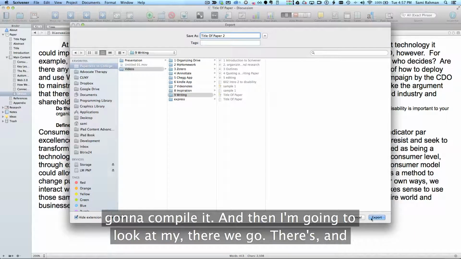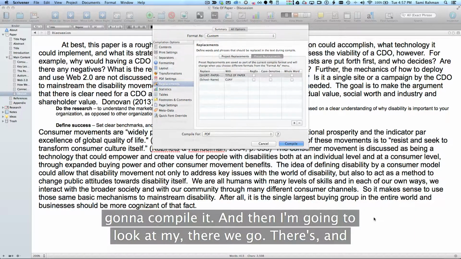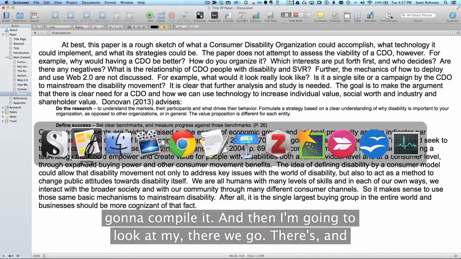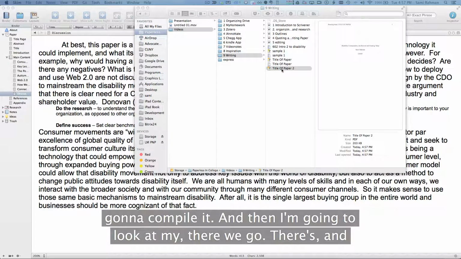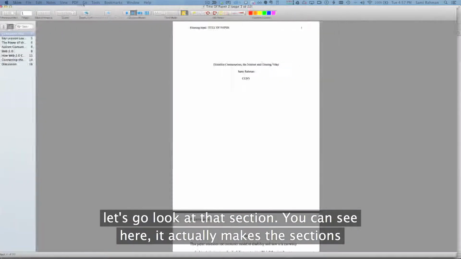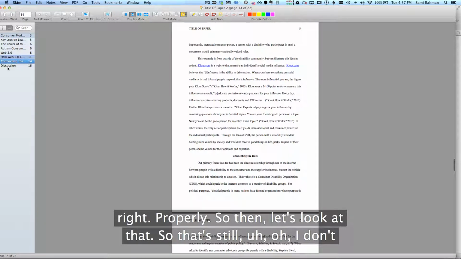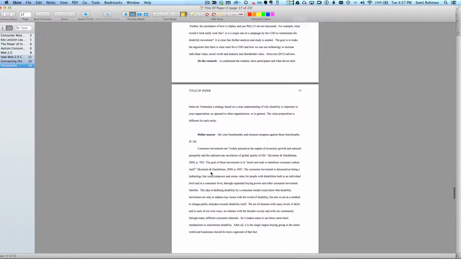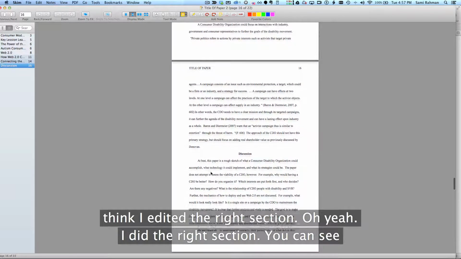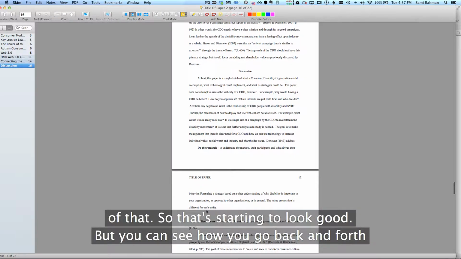I'm going to compile it. And then I'm going to look at my, there we go. And let's go look at that section. You can see here, it actually makes the sections right properly. So then let's look at that. So that's still, oh, I don't think I edited the right section. Yeah, I edited the right section. You can see there's a lot less space. There's still some space above it. I might want to get rid of that. So that's starting to look good.